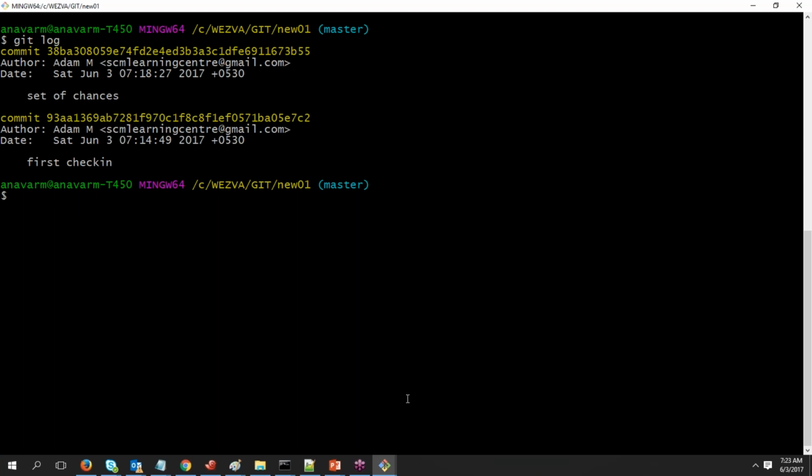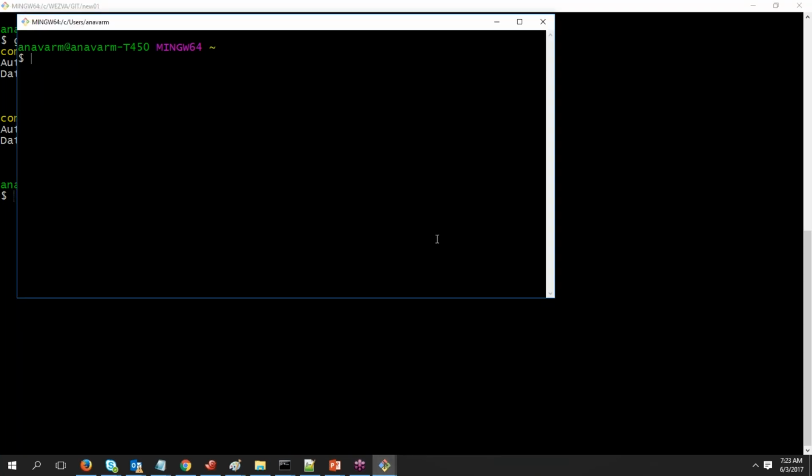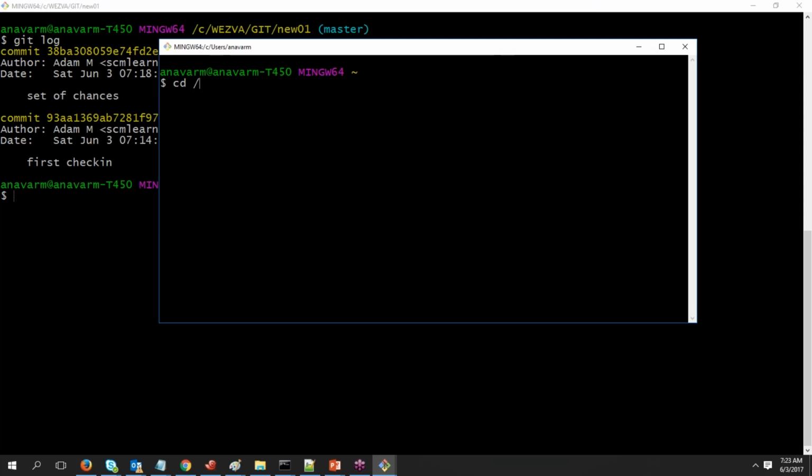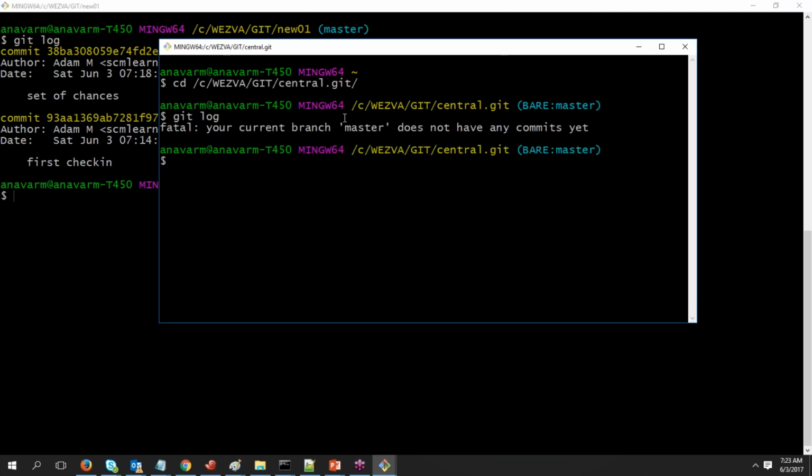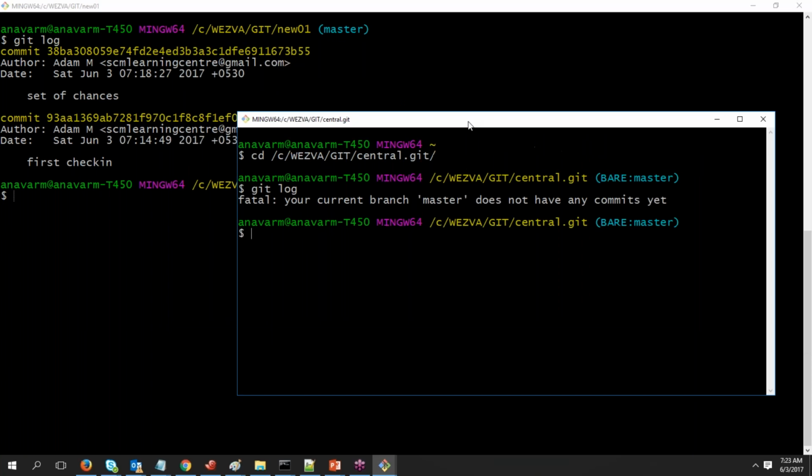So if you go back to your central repository, let's say I'll go to the central repository, and in this, if I type git log, it is saying that there is no commit. That is because this is still empty, because it has its own repository. So that is how whatever we have done is local to this workspace. Remember, anything that you do in that workspace or the repository is known only to that repository.